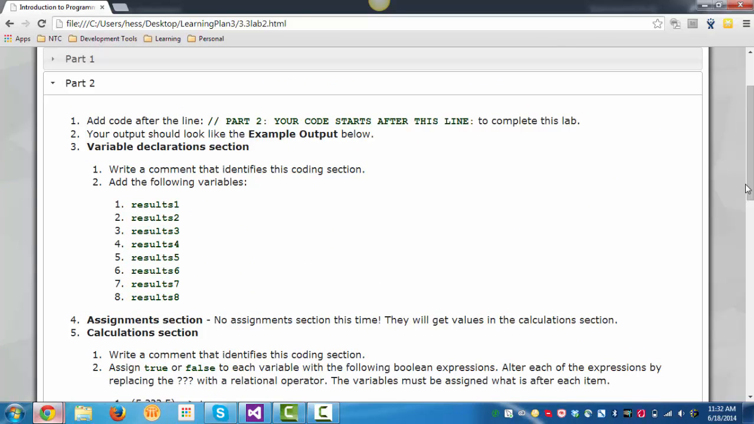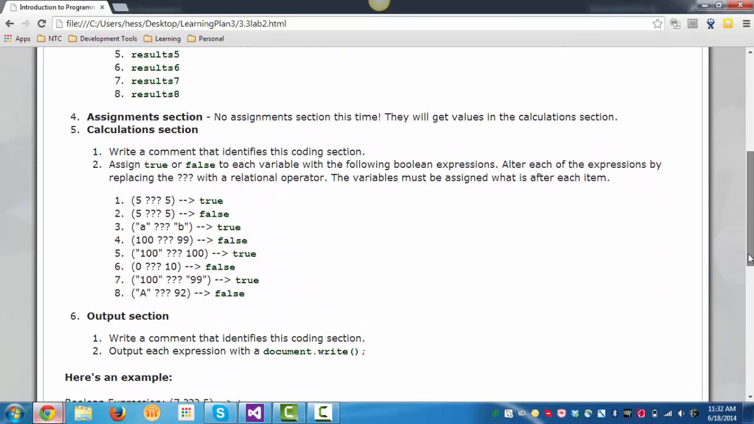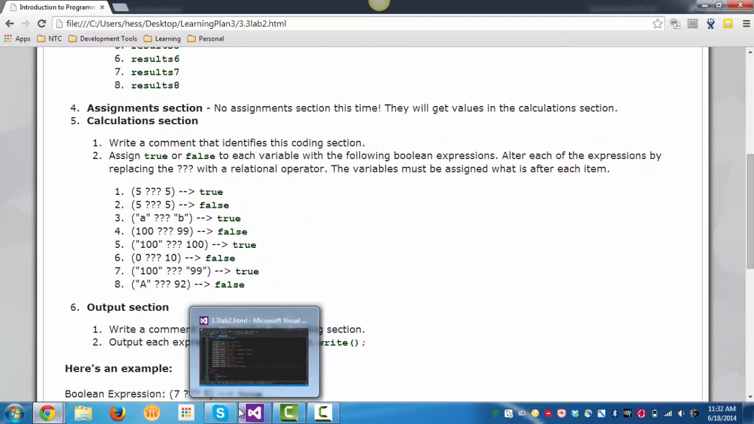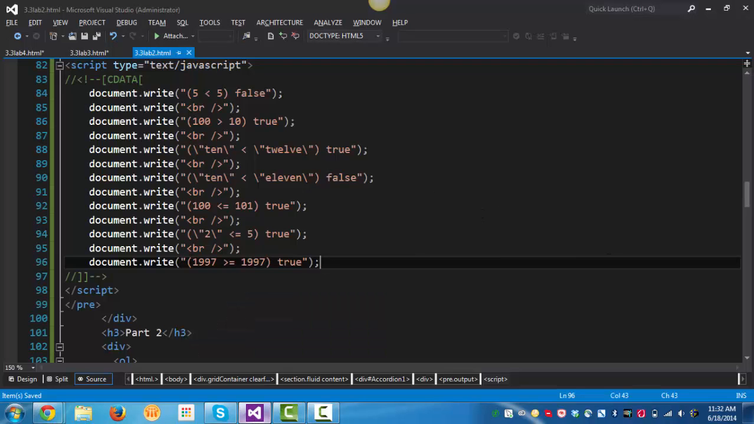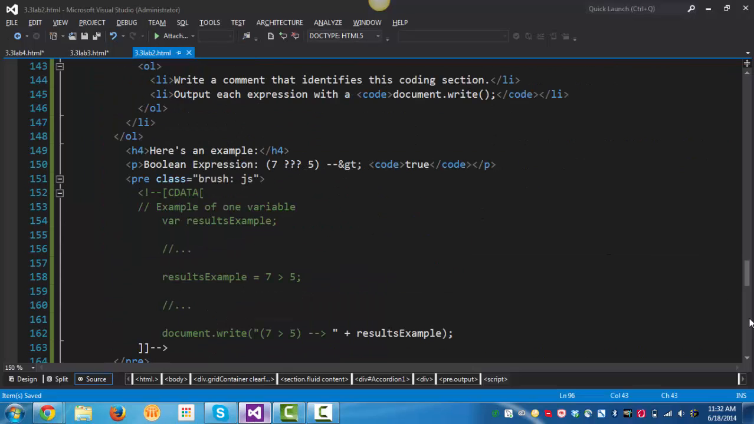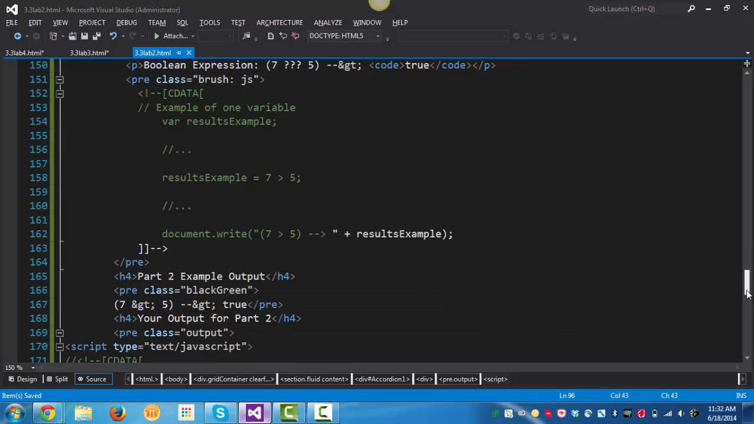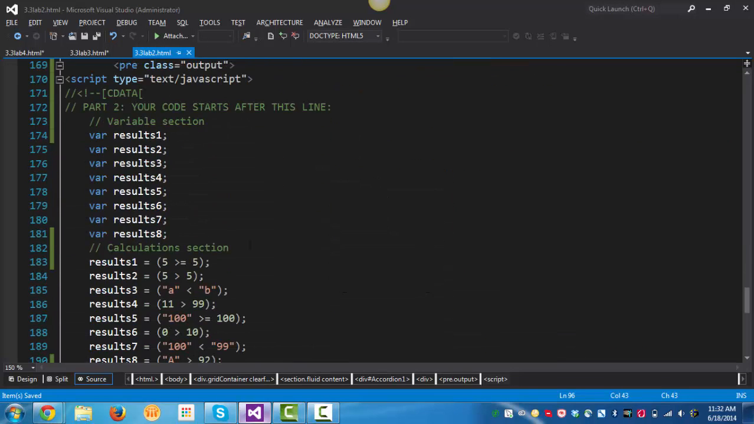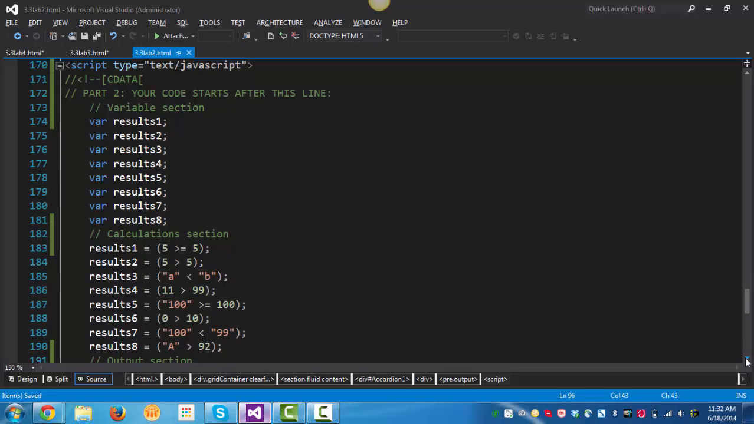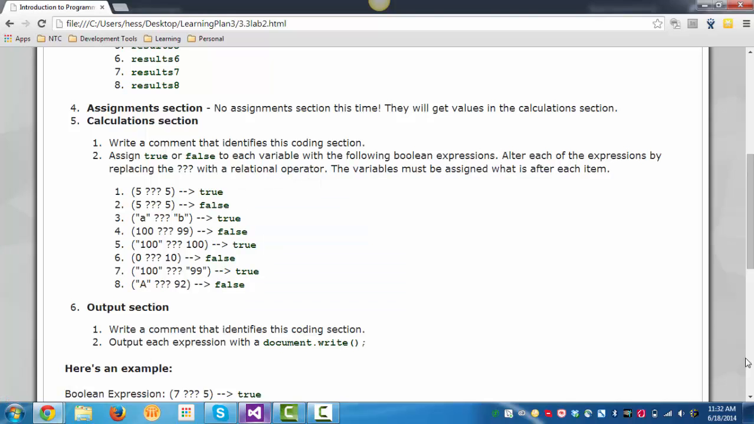So the first thing in our variables section, we have 8 variables we've got to create. And then in our assignment calculation sections is where we're going to assign the values. So let me scroll down to part 2 here. So we have our results 1 through 8 variables. And then in our calculation section, let me switch back and talk about what we're going to do.